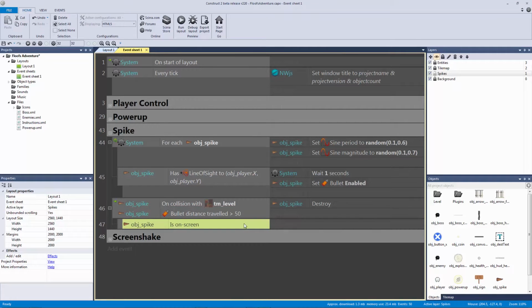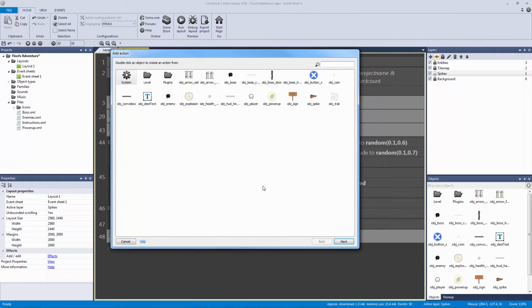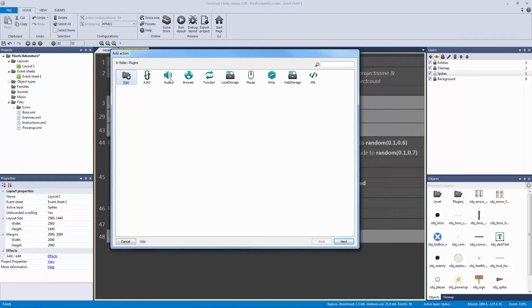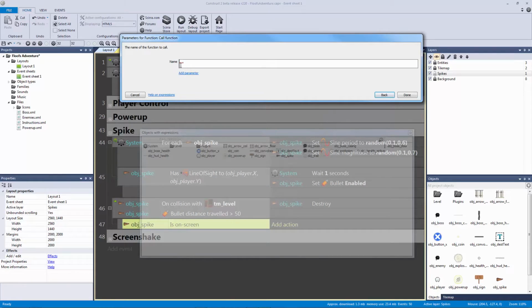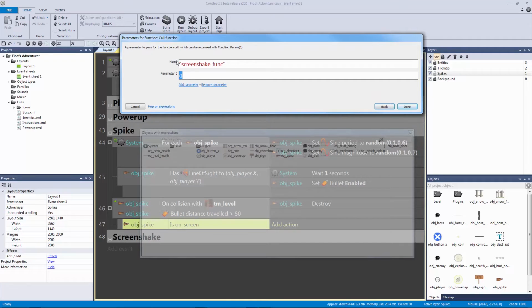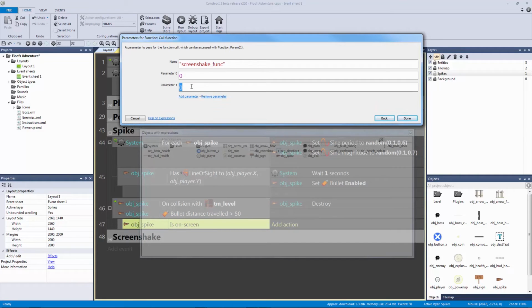So what we're going to do here is if it's on the screen, then we're going to call that screen shake function. And to do that, we're going to go to our plugins, we're going to go to our function, and we're going to hit call function. In the call function, what we're going to do is call the screen shake function, because that's what I called it. And then we're going to add the two parameters. So function.param0, and this is going to be our magnitude, and we're going to add function.param1. So we're going to mess around with this, but I'm going to give you a rule of thumb. You want to keep the duration of the screen shake between 0.1 and 0.6 seconds, because otherwise it'll be too long of a screen shake.